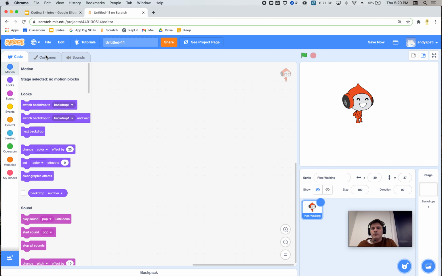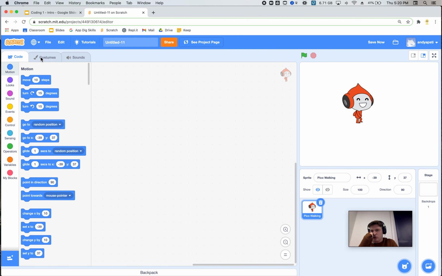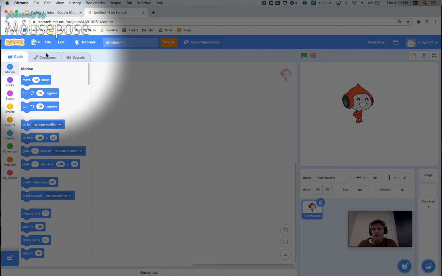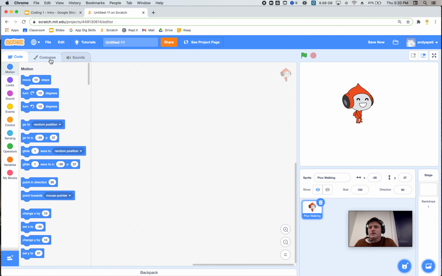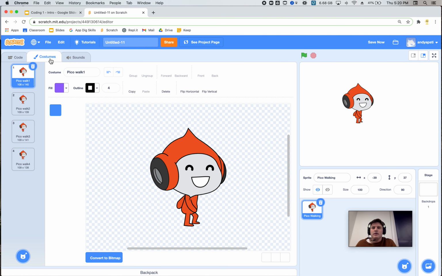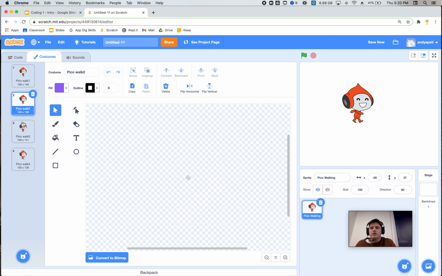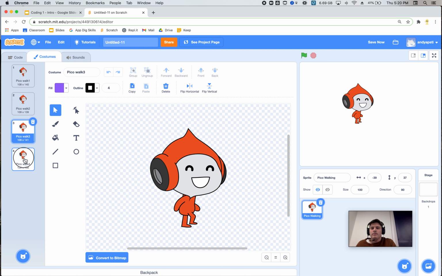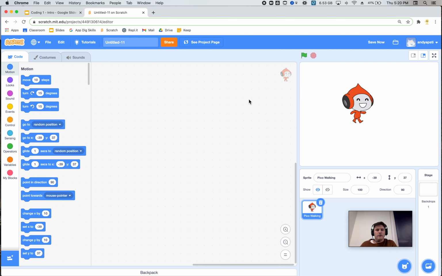What's cool about Pico is that when I click on his costumes up in the top left here, I can see that he has multiple costumes that, when switched between, make it look like he is walking, and if you do it fast enough, then it looks like he's running, which is perfect for a Temple Run game.